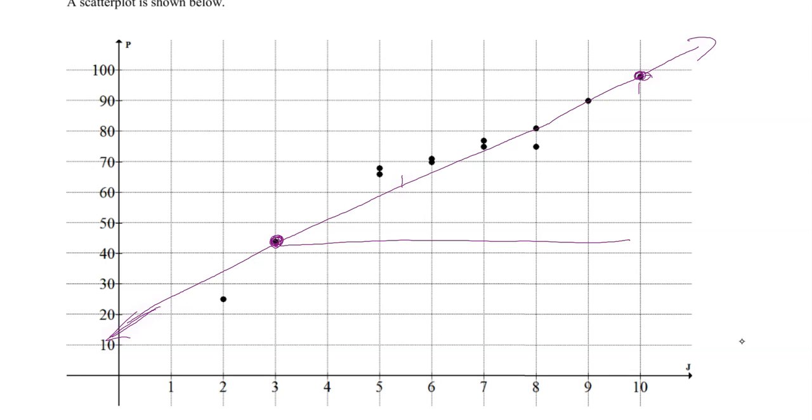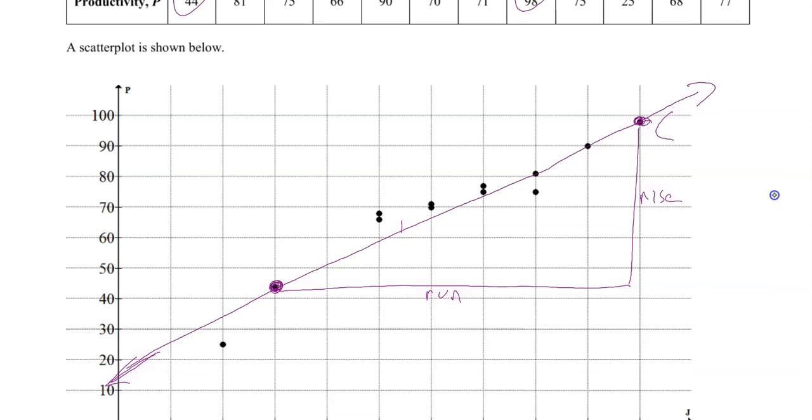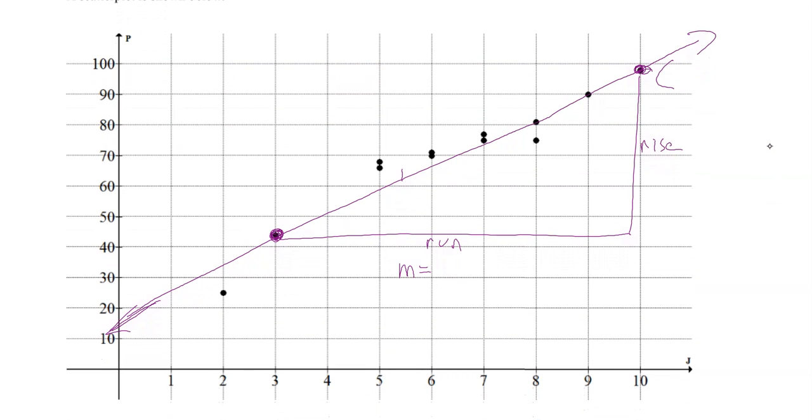So we want the slope, which is the rise over the run. So this point is at 10 and I believe 98. And this point is at 3 and 44. So those are the 2 points I'm using. You might be using different points, okay? So slope, rise over run, is y2 minus y1 over x2 minus x1. So that was the point (10, 98). This was (3, 44). So our rise is 98 minus 44 over 10 minus 3.